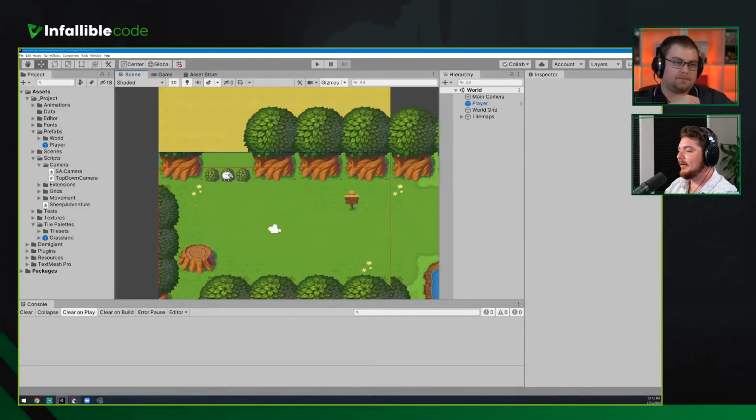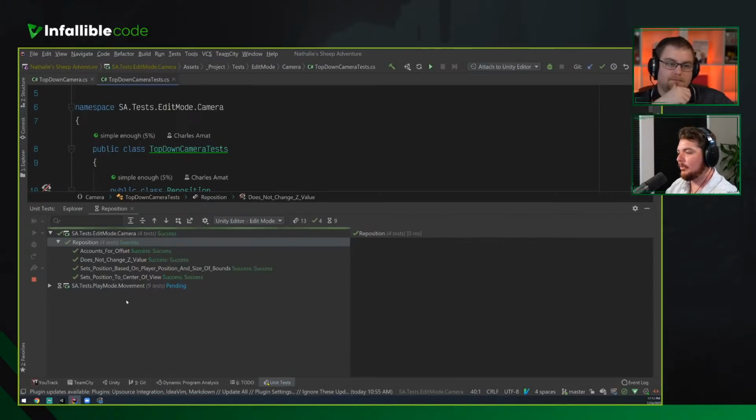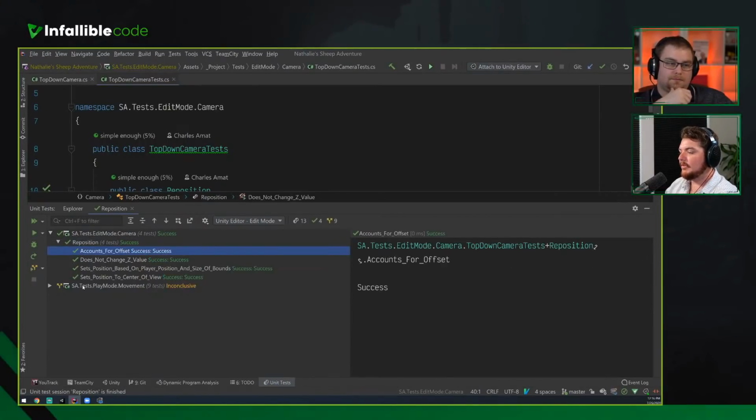So let that save. And basically what's happening here is it's actually running this code. We want to make sure not to run it in play mode. I'm going to run it in edit mode, and that's going to allow me to run these tests. And then we should see that they all go green. Yeah, all right. So they're all green. So that's great. I ran my tests. And now we can see what the tests are.